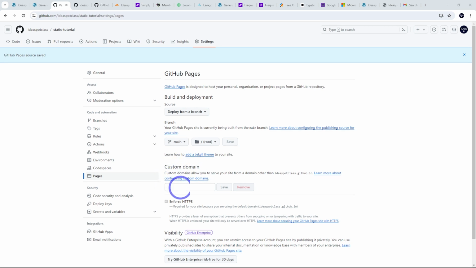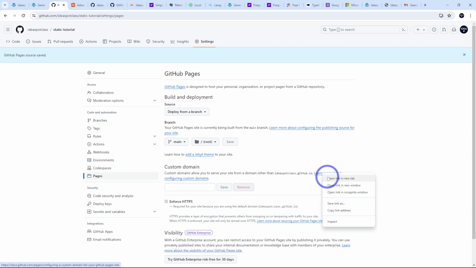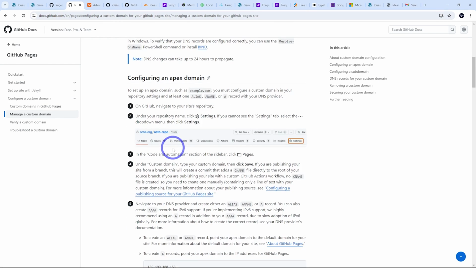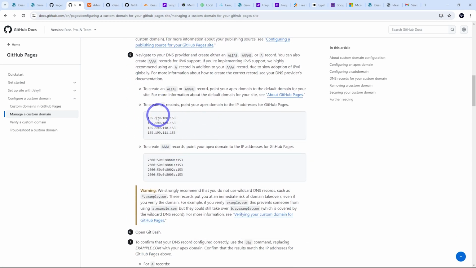I'm sure a lot of you will want to use a custom domain too. So I'll show you how to do that. If we follow our link here, learn about configuring custom domains, it gives you all the information. Most importantly, under managing a custom domain, it's got the actual A records. You need to point your domain over to these IP addresses. I'll show you how to do this.